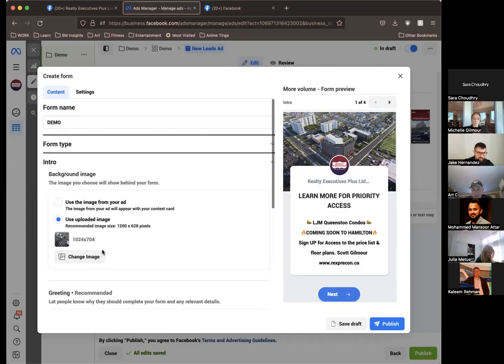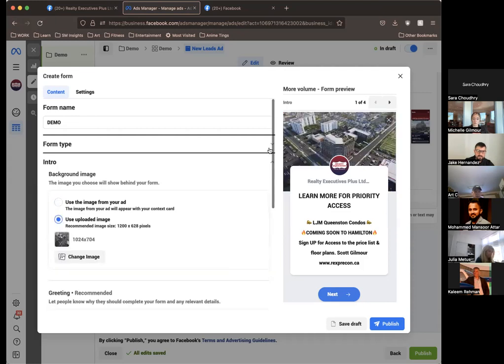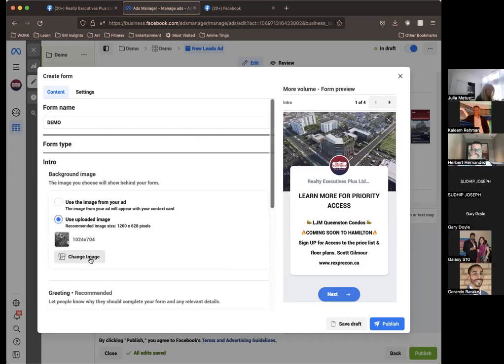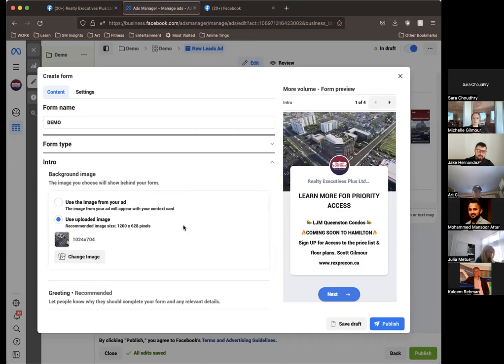Yeah, so on intro here is where you change it. If you want to upload your own, use the image from your ad, that's exactly what I meant. It covers up the whole image and it just doesn't look good. So I just use the uploaded image, and I upload it myself. You can change the image as well. It works exactly the same way. You get to upload it right from your desktop.